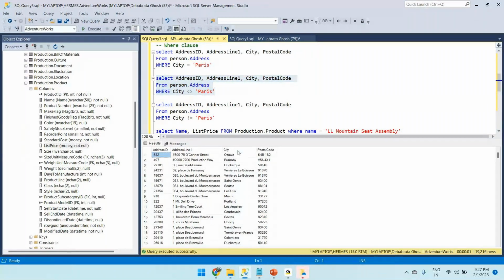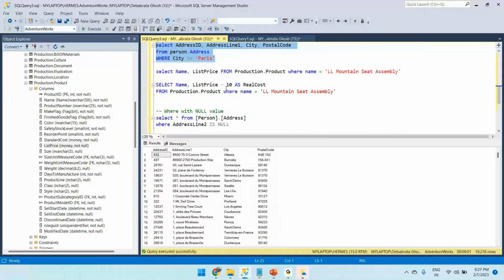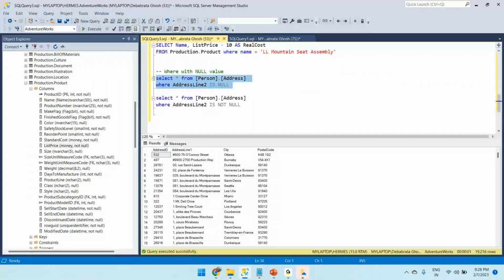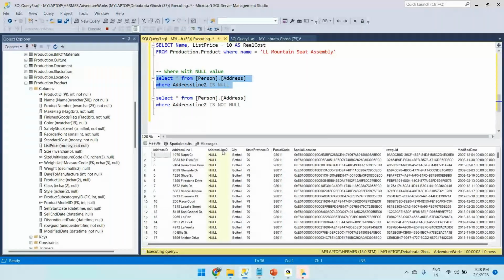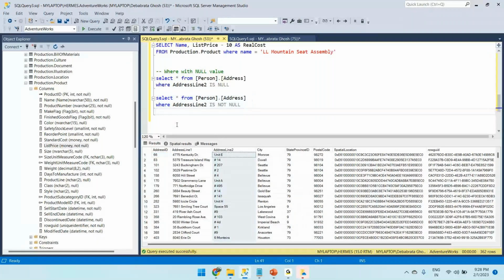Not equals to can be written in another way as well. This is also not equals to, right? Next is another example of the where clause. This one is an example of checking with null values: is null and is not null. Right? So all the examples I have already shown you, and the examples are there with you in the class notes.